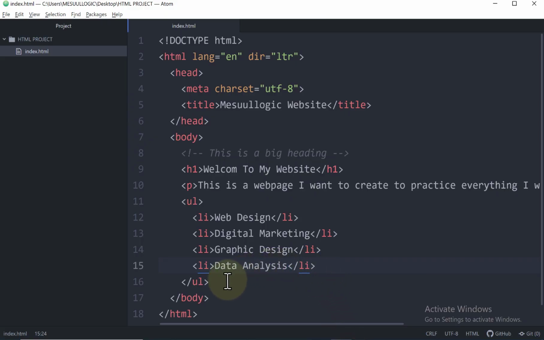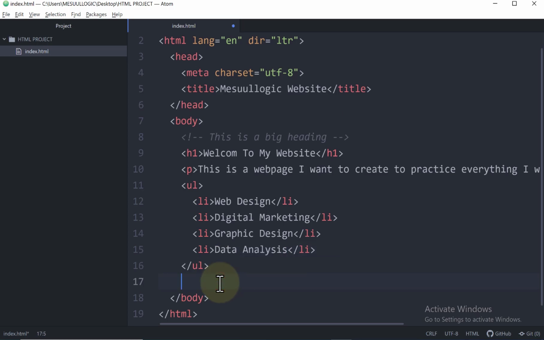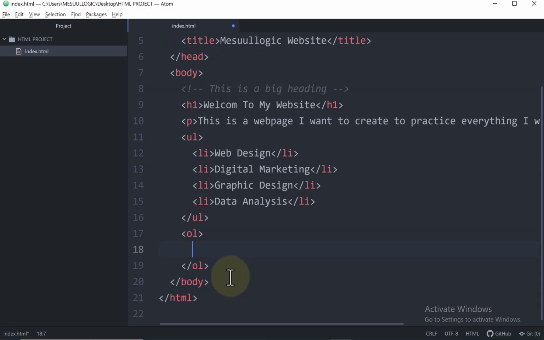Now if I come back to my code and I want us to create the ordered list, we just need to make use of the OL element, which stands for ordered list. So I'll just come here, press enter, and I'll put OL for ordered list, and I'll press enter, and you can see that it has created the element for me. Then inside here we need to now put the list items. So I'll put LI, press enter, and I will put the same thing there, web design.